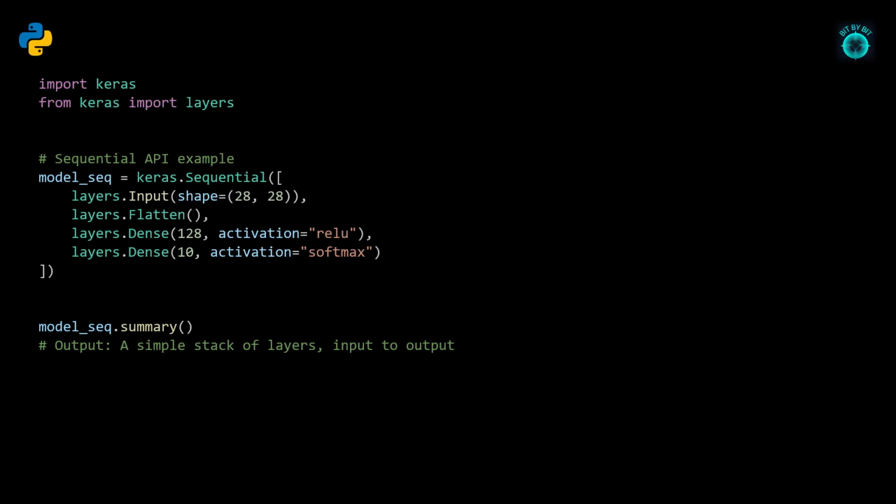We start by importing Keras and layers. Next, we create a sequential model. The first layer defines the input shape, 28 by 28. Then we flatten the image, followed by a dense layer with 128 neurons and ReLU activation. The final layer has 10 neurons and softmax activation for 10-digit classes. Finally, model.summary prints a short report of all layers and parameters. This is the simplest way to build a network.